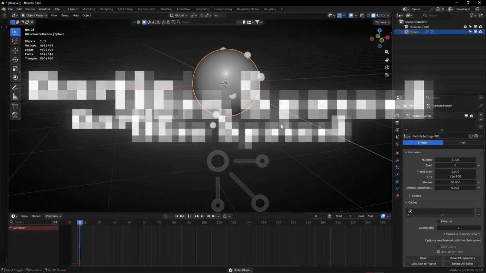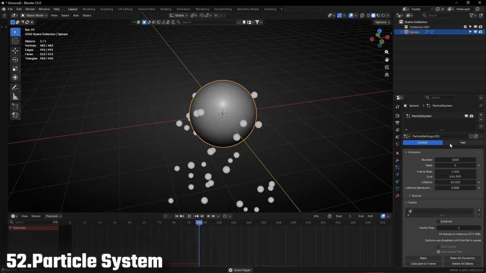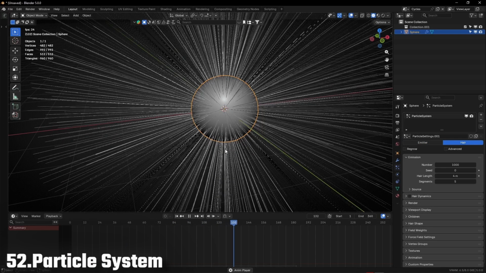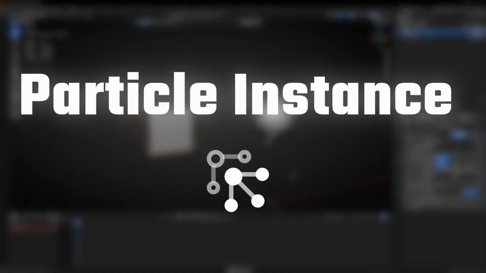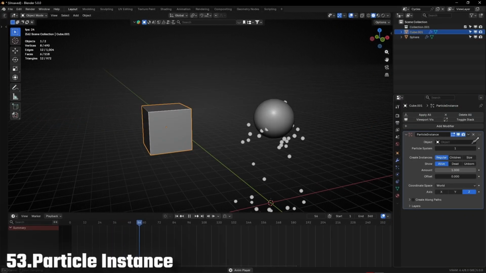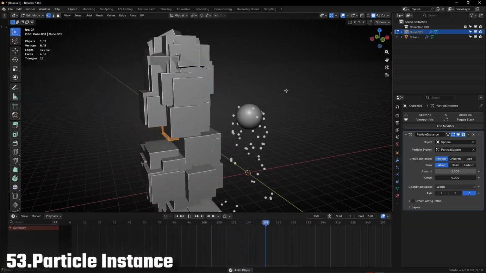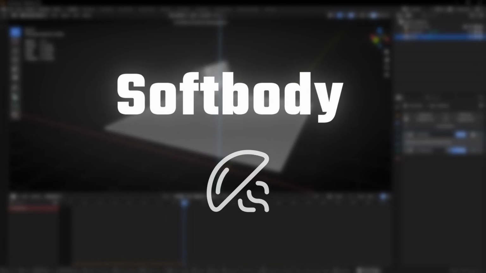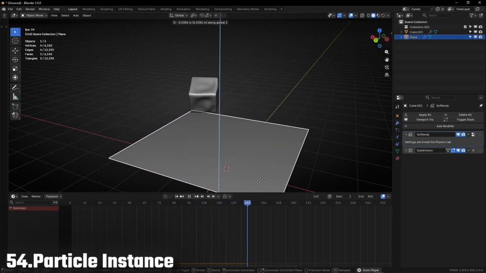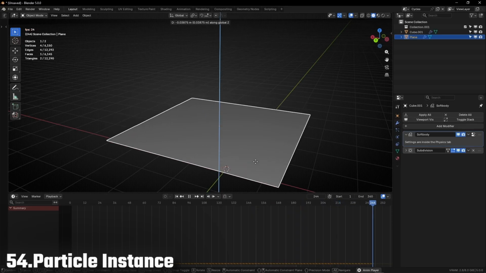S. The particle system modifier has two modes. Particles, which is for emitting particles, and hair, which is obviously for making hair. S tier. The particle instance modifier takes an object and replaces the particles of a particle system with that object. I'll put it in C. And finally, the soft body modifier is for making things like jello or rubber duckies and everything like that.